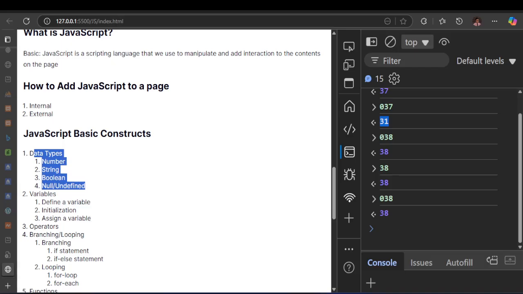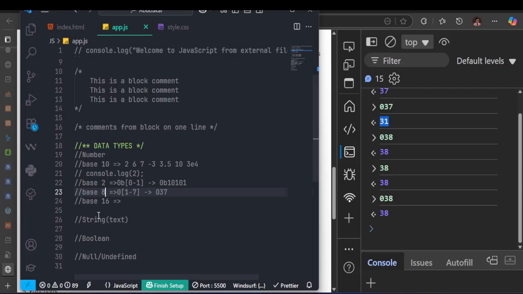So when you're dealing with numbers, they can come in different bases. You have base 10, you have base 2, you have base 8, and you have base 16.